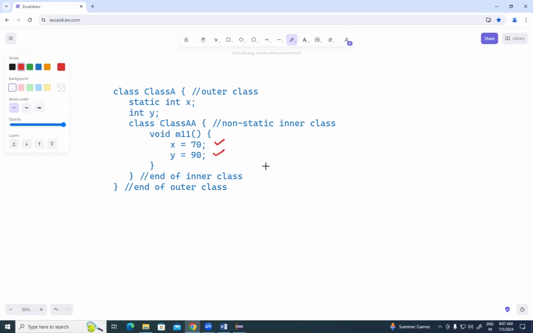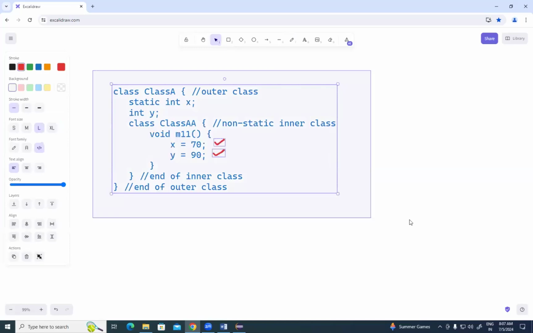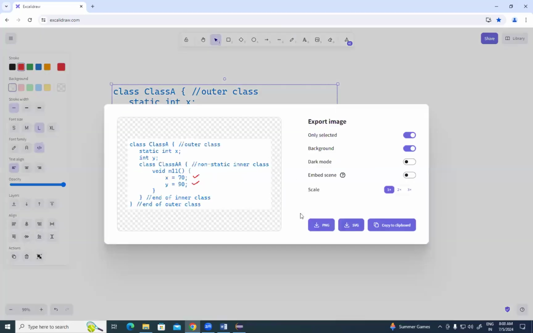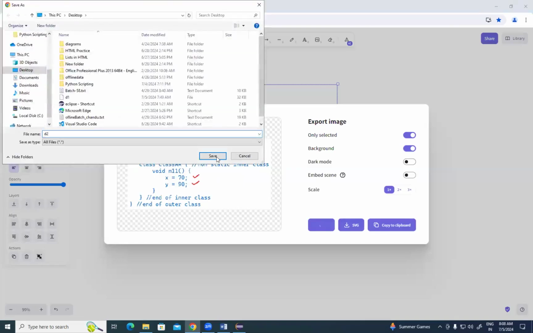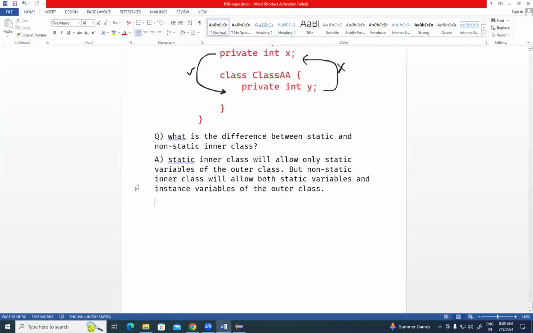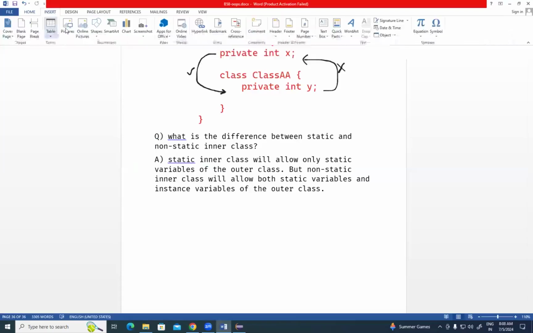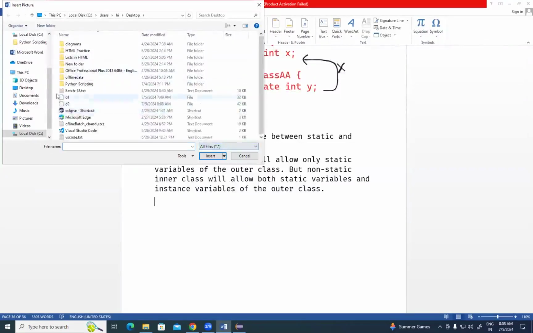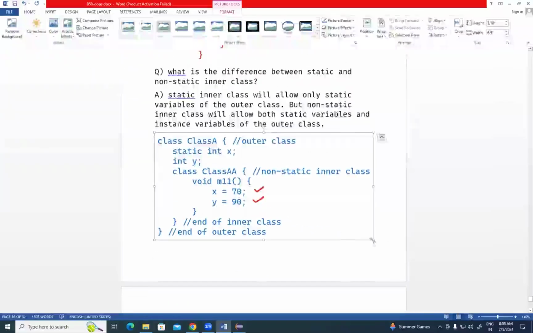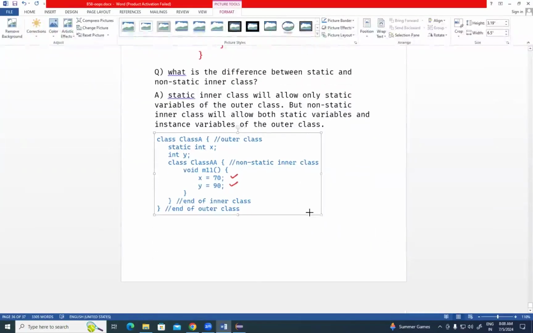I'm keeping this to copy this diagram. First diagram, I would like to copy this. Diagram 1. The picture I am inserting. This is okay.